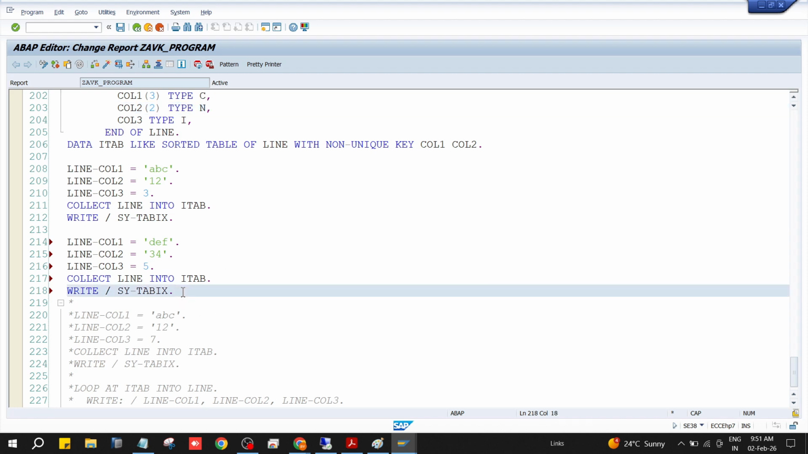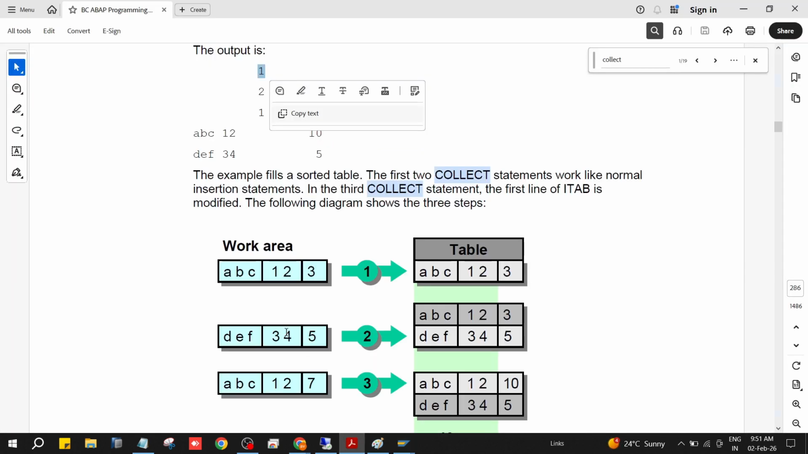Append means it will simply add one more row. Under ABC, it will write DEF, under 12, it will write 34, under 3, it will write 5. That is the result. DEF 34.5 is simply added because no duplicate is found. Append operation happened. Got it? So this is the initial record, and this is your new record. Got it? Then go to the third scenario, third case.